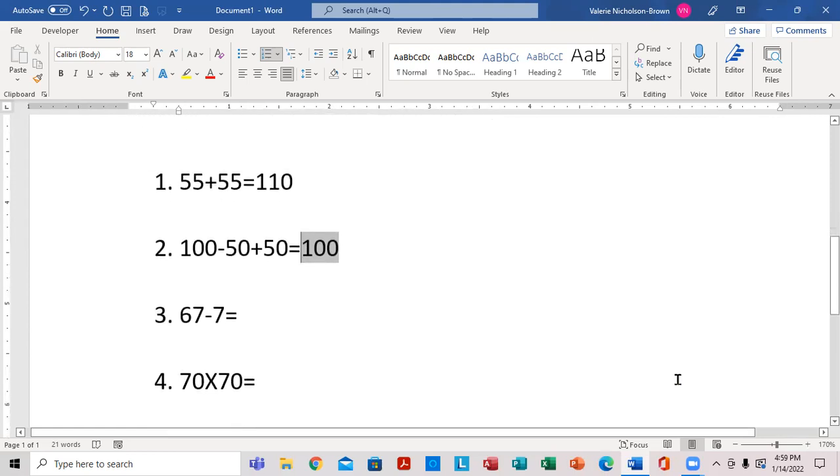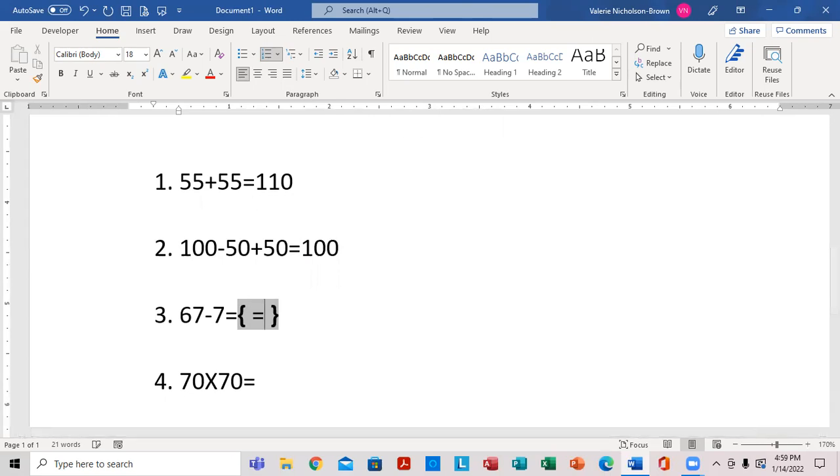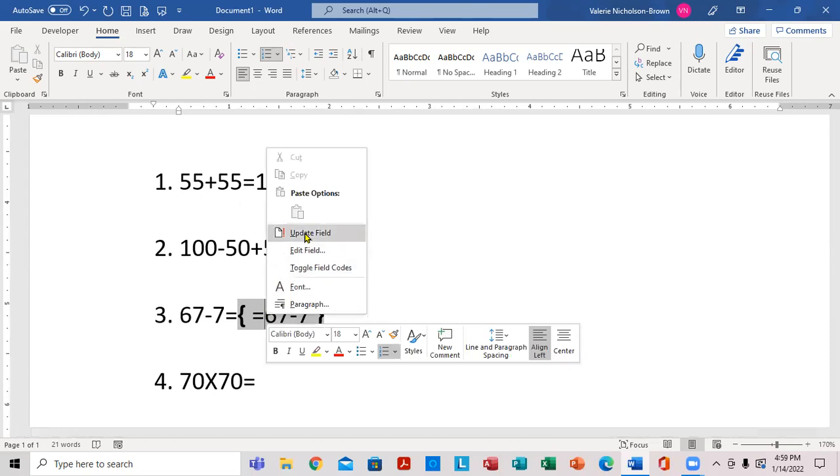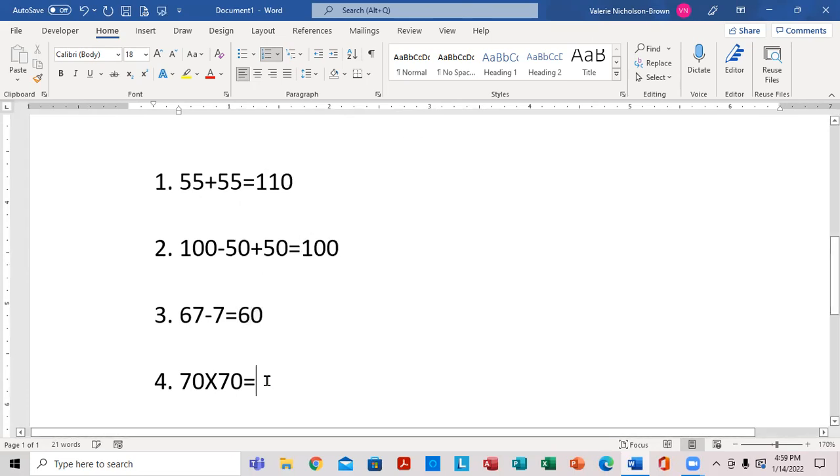So I'm going to scroll up and go to this one. I'm going to do the same thing again. I set equal and 67, the minus and 7. I put the cursor right there, right click and click on field update. When you send something to your student, we have to show them how to do it. All right, we're going to do the same thing for this one. We set equal now, so it's 70.